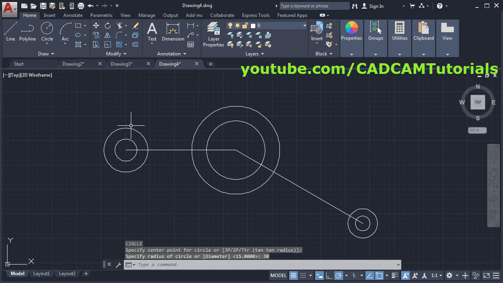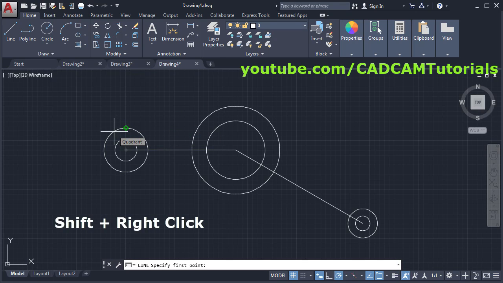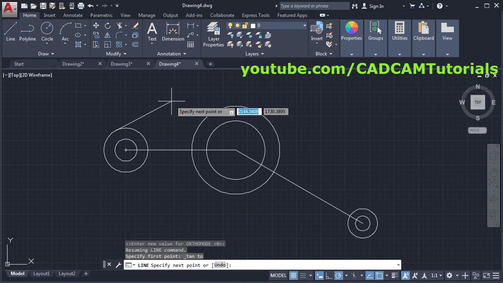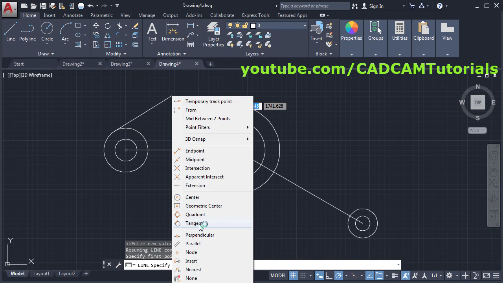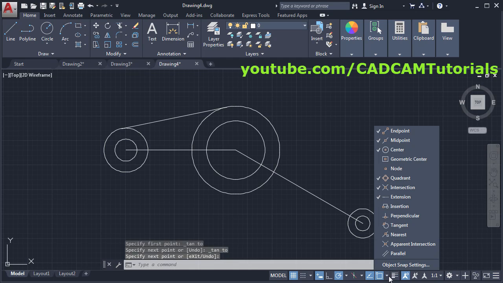Then we need to create tangent lines. For that click on line command. Then to specify tangent object snap manually, press shift right click and click on this tangent and click. Again shift right click, tangent, click, enter. You can also select object snap automatically. For that click here and select tangent object snap.